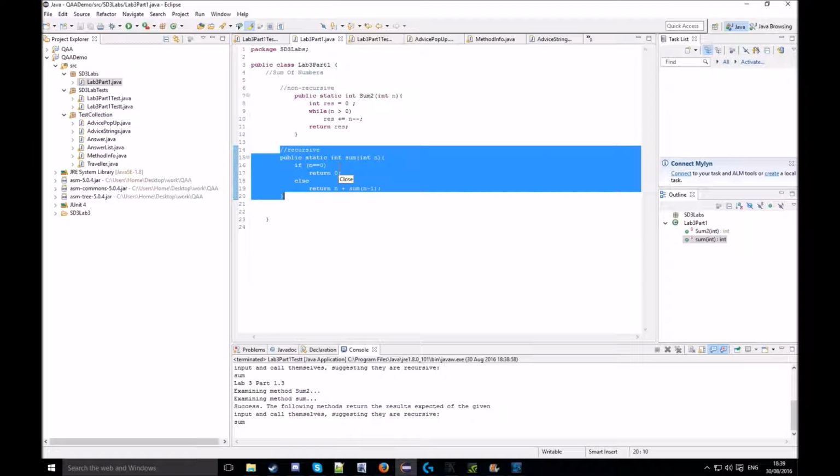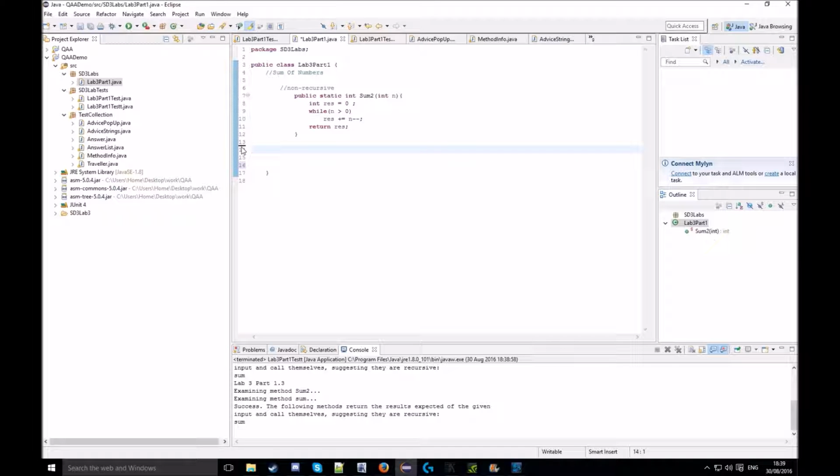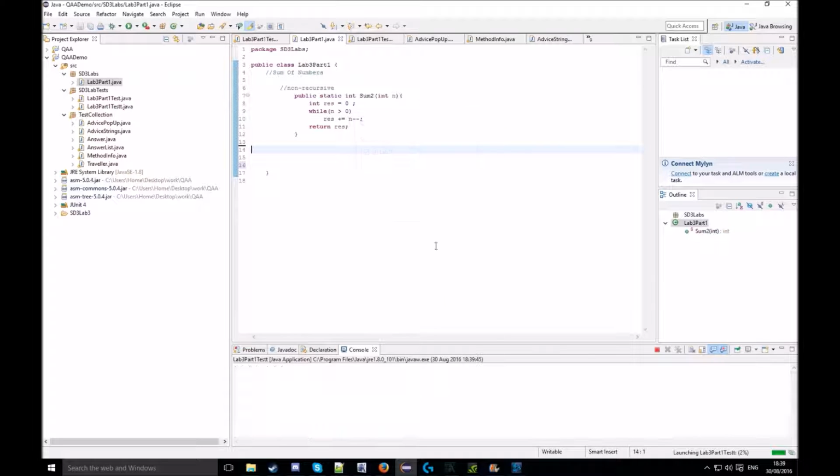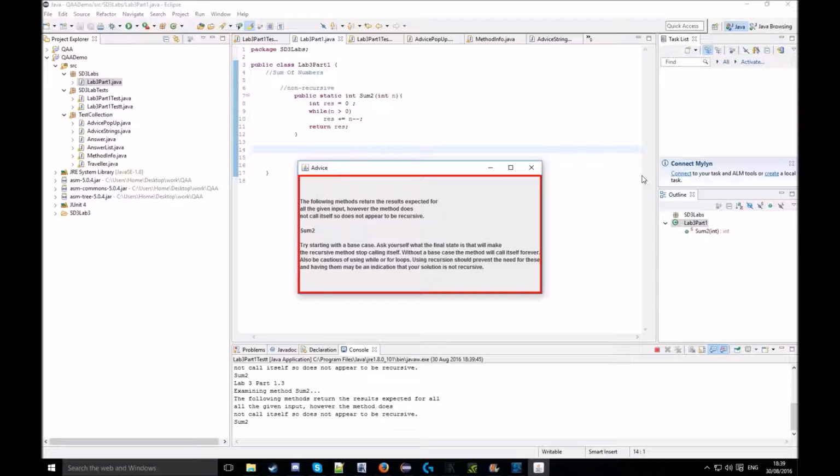Now, part of the feedback that we received from students for the previous version was they were looking for more targeted advice, so I would like to demonstrate that just now as well. For example, if we take out the recursive method, we've still got a method that will return the sum of numbers, but it's no longer recursive. So this isn't a fully correct answer, but the student may not realise that. So if they run the test now, you can see that advice pops up. It tells them that although the answers are correct, the method doesn't call itself.